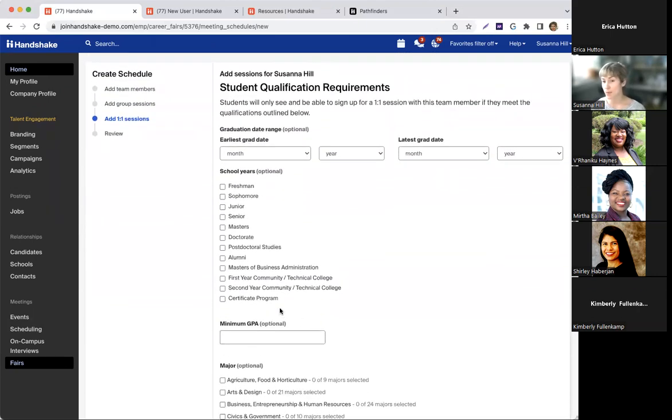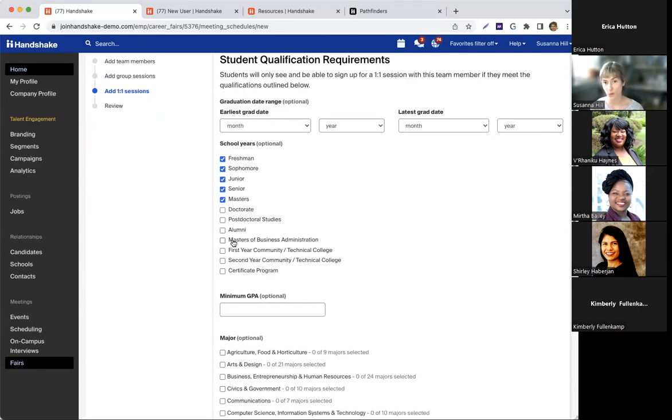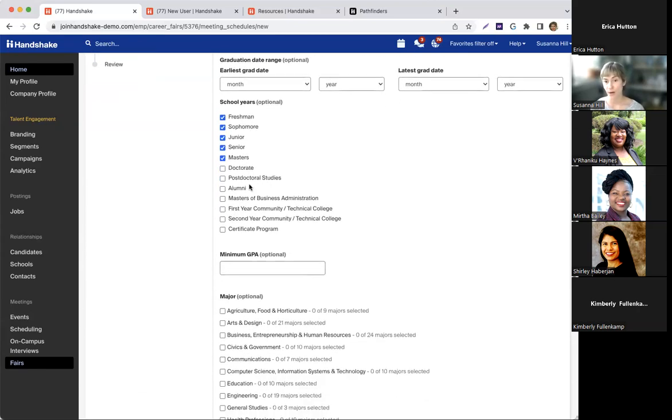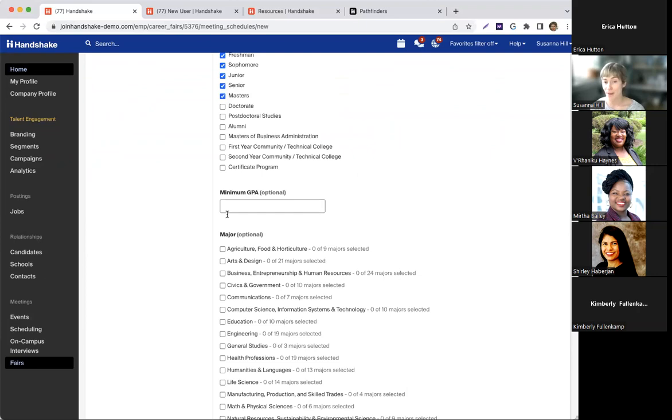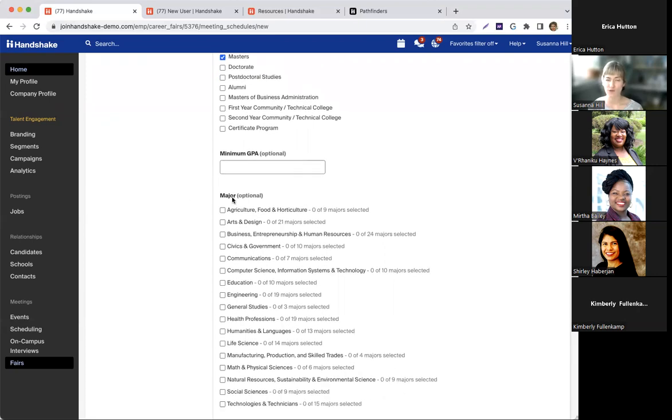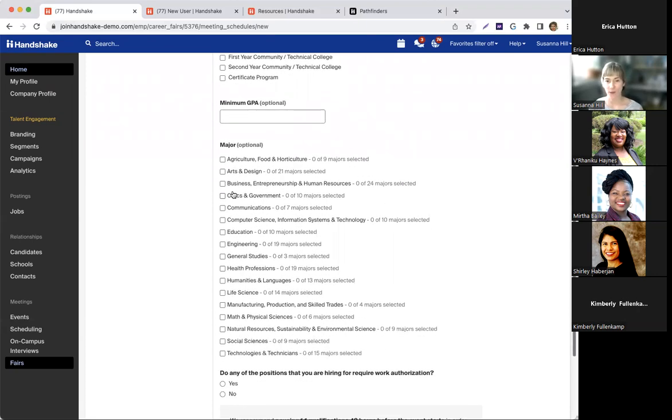But I encourage you to think broadly about all the possible students that might be a good fit and to keep these qualifications as open as possible. So for the sake of this demo, I'm going to grab just a few school years and we'll use these as my qualifications, but you do have the choice: graduation date, school year, GPA, and majors. Those are the qualifications you can set, especially with GPA. If a student doesn't have a GPA on their profile, they would be disqualified from seeing your session. So be really, really strategic and open when thinking about these.